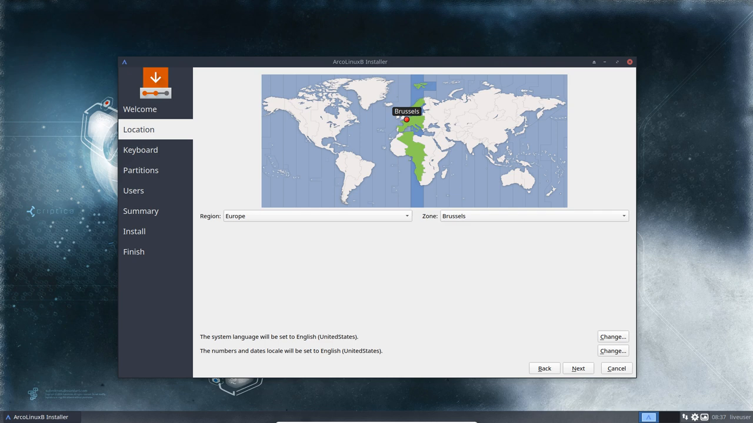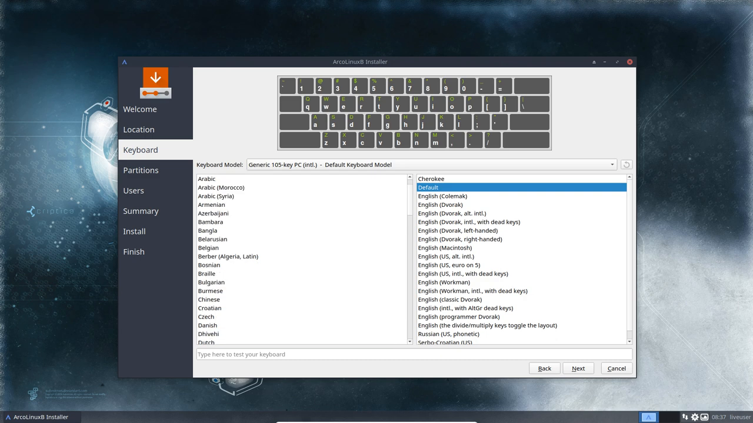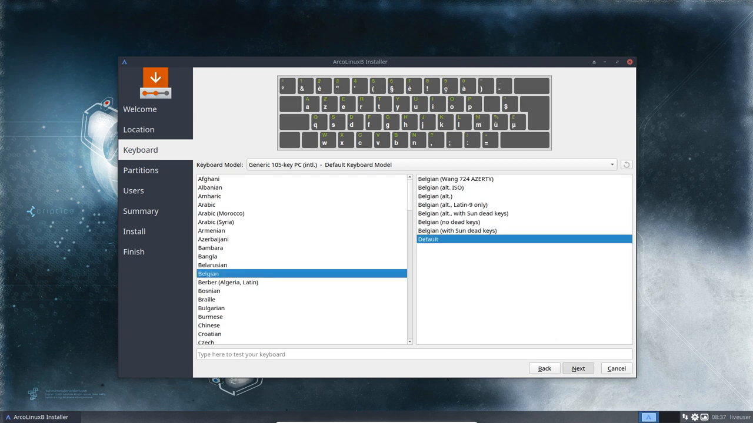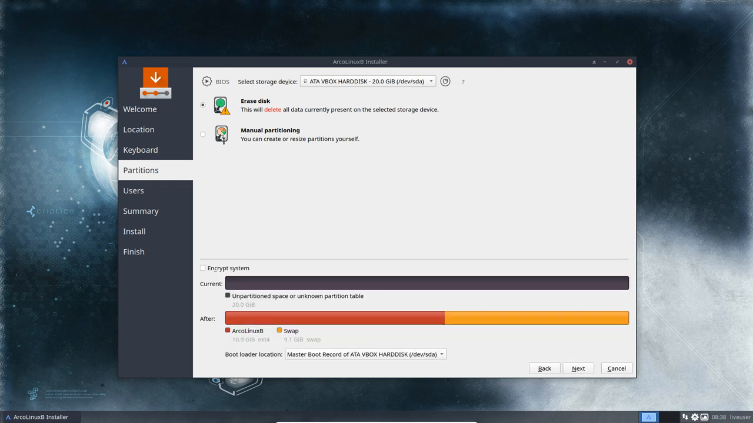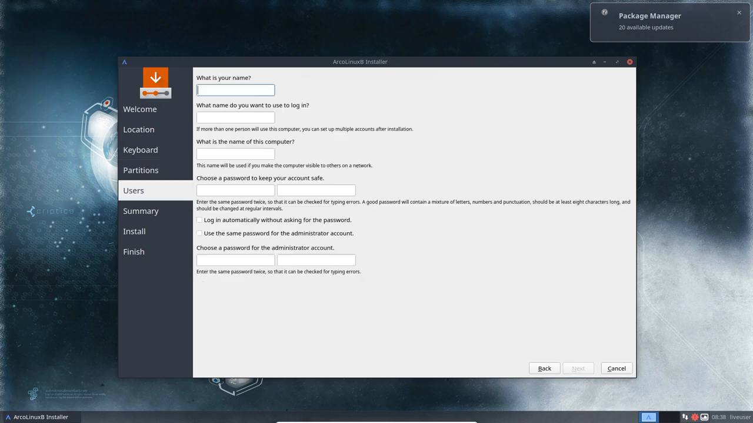So now it knows again that I'm living in Belgium, not in Brussels, but in Belgium. So Belgian is my keyboard as well, and I always say erase everything. I never manually partition anything and let it do its thing. So next, what is your name? And then I'm going to give it the name of the thing I'm going to install.